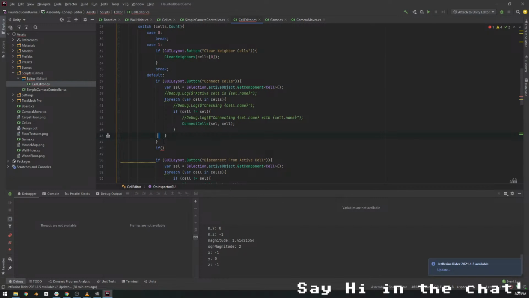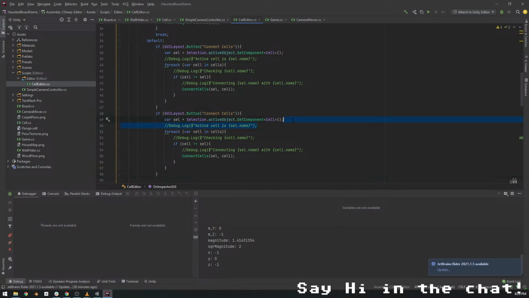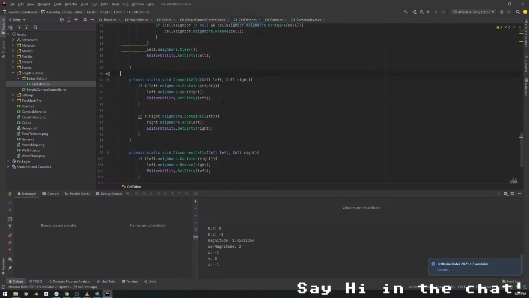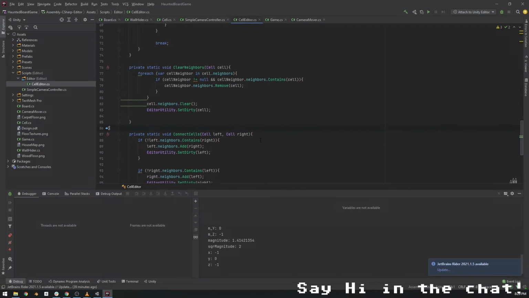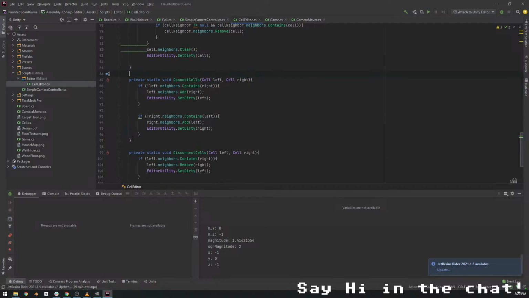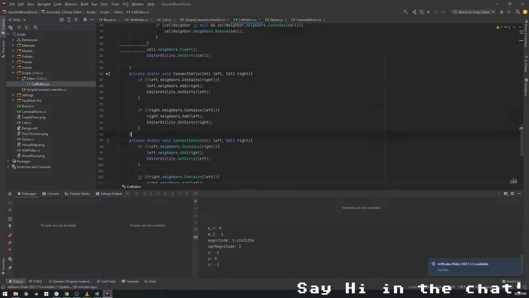Let's get our cell editor, and then this is our more connect cells. I'm going to wholly lift it because it's probably very similar, but I'm also going to delete these debug statements because I don't need them anymore. Connect cells, and then we're going to connect these cells through the special, which means duplicating this.